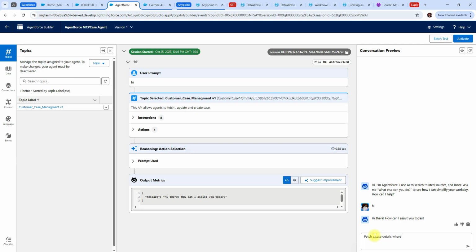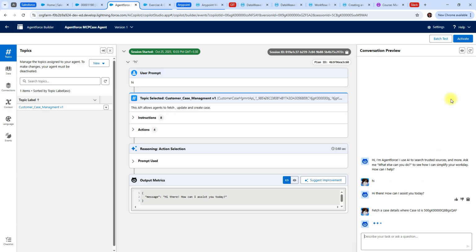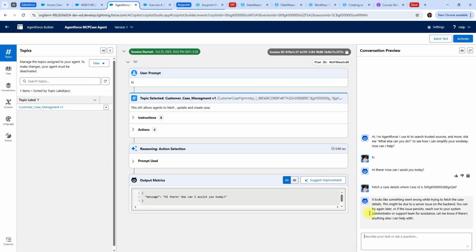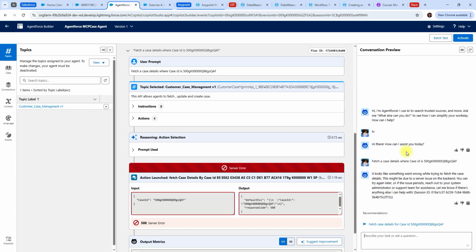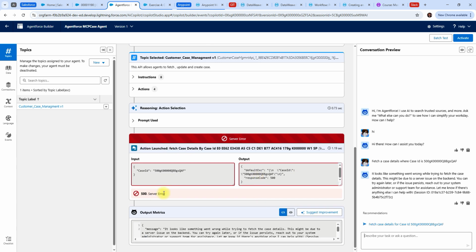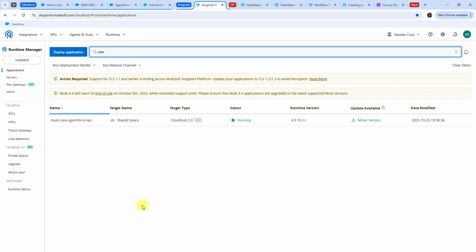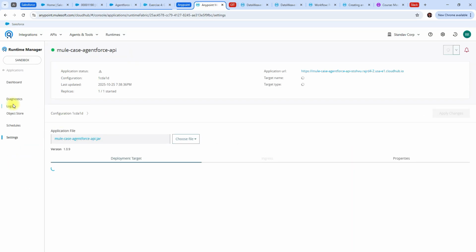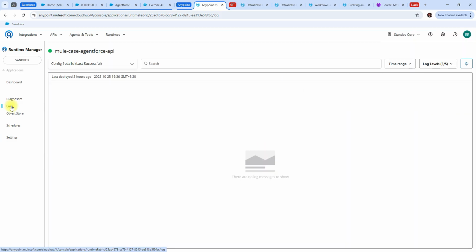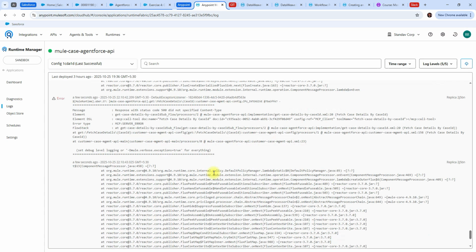Okay, where case ID is this. So we will see in two things. It's saying something like action launch phase case details, it is the 500 error. Okay, let's see the two places what is the error. So first, we are going to see into the Agentforce API logs. Okay, what is the reason of the error.